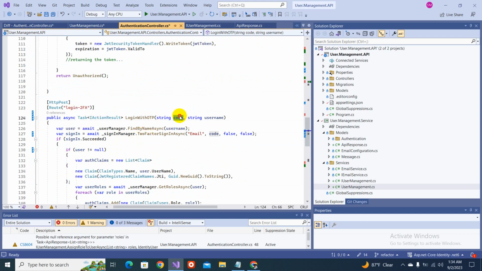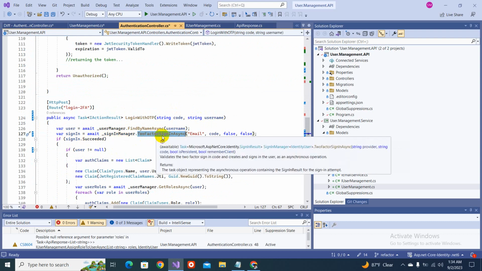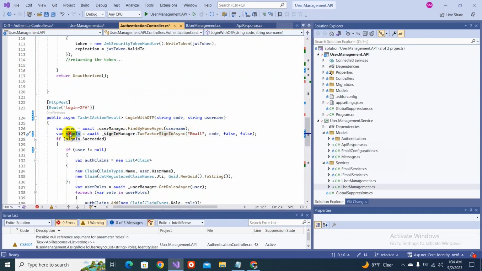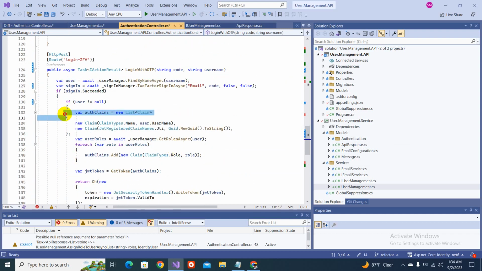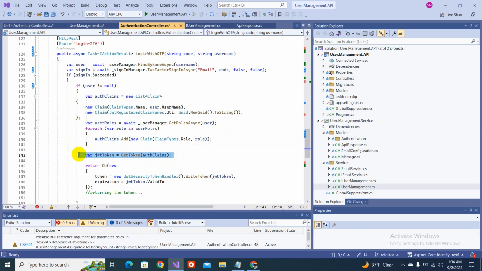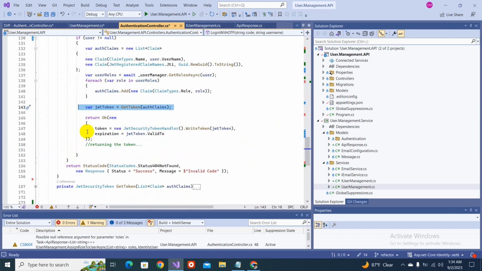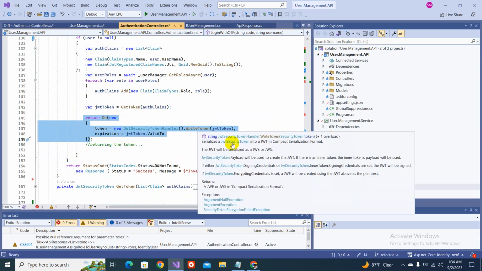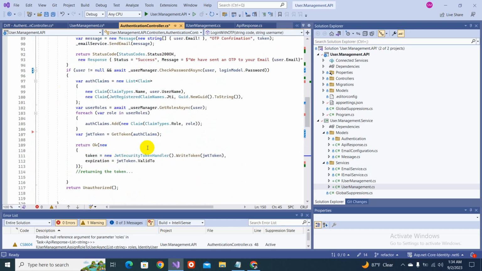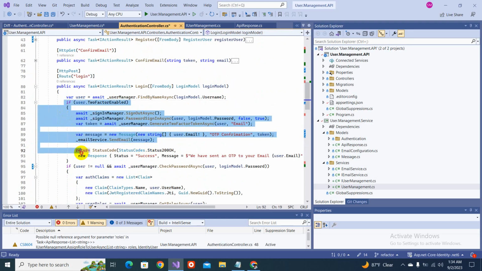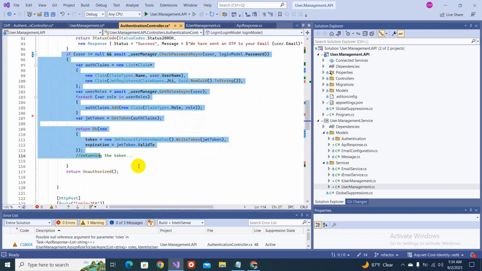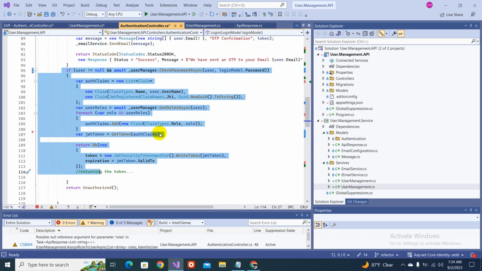Here, I'm checking whether the code is correct according to the username, with the method signInManager TwoFactorSignInAsync. If it succeeded, I'm using the same thing: the auth claims, getting all the roles and adding them to the claims, then creating the token. In the last step, I'm returning the same thing, the JWT token and expiration date. So this is the duplicated code. We will try to segregate the parts. We will create a separate method for this and a separate method for that, and we'll make use of them several times whenever we need them.